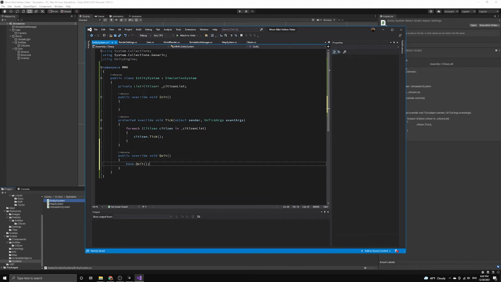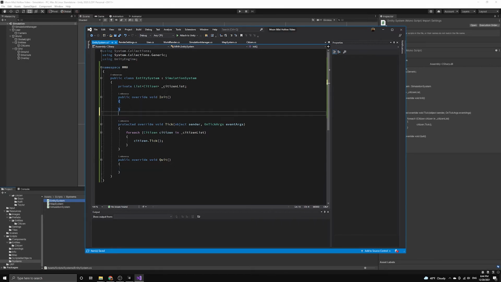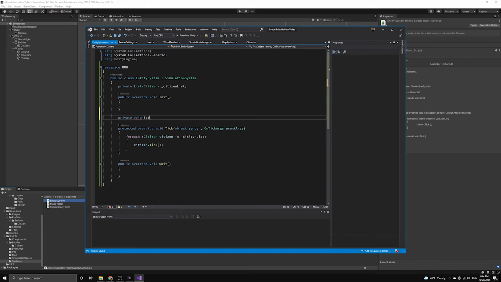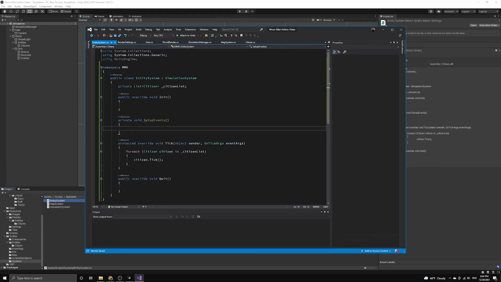Now let's go through the process of subscribing the entity system to the tick event. We will introduce a private method called setupEvents again, and then call this method in the init method. We will use setupEvents to subscribe to the tick event from the Simulation Manager class, and then we'll go over to the Simulation Manager class in order to include our new entity system. Before we do that, let's call the setupEvents method in init.